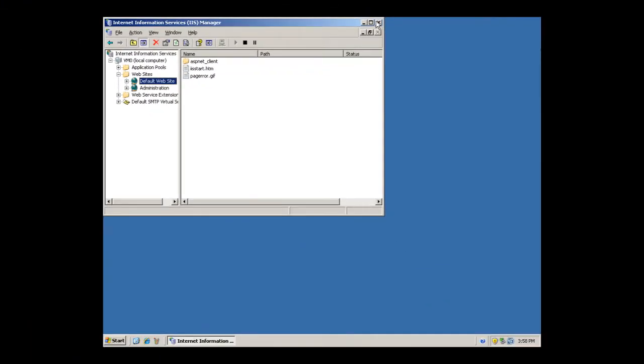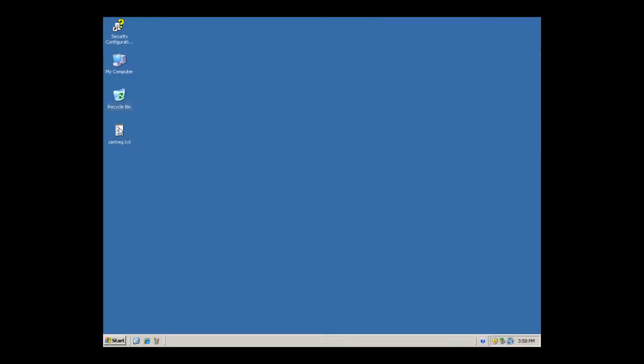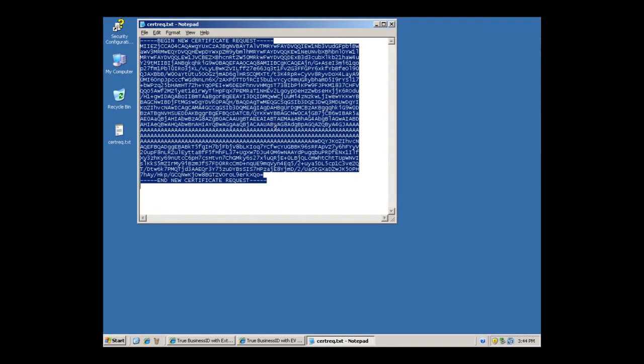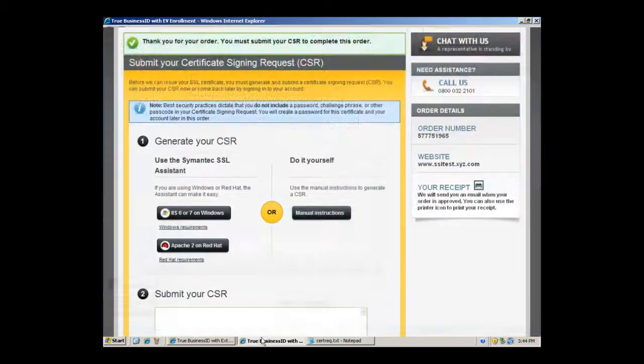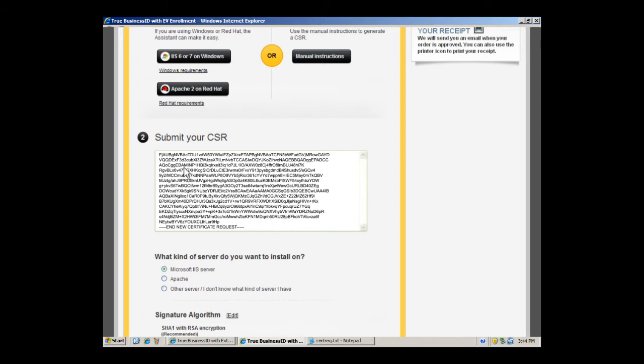Click OK to exit the Properties dialog and close the console. Now you have the CSR file. This is what it looks like, and this is what you paste in the Enter CSR field when you're purchasing your SSL certificate. That's it! Now you can complete your purchase.